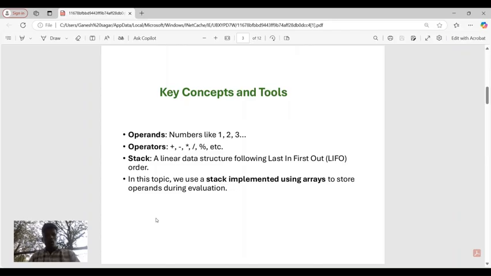Before going to the algorithm, let's have some terminology. Operands are the numbers or constants on which the operators will work. Operators are the symbols which work on operands.